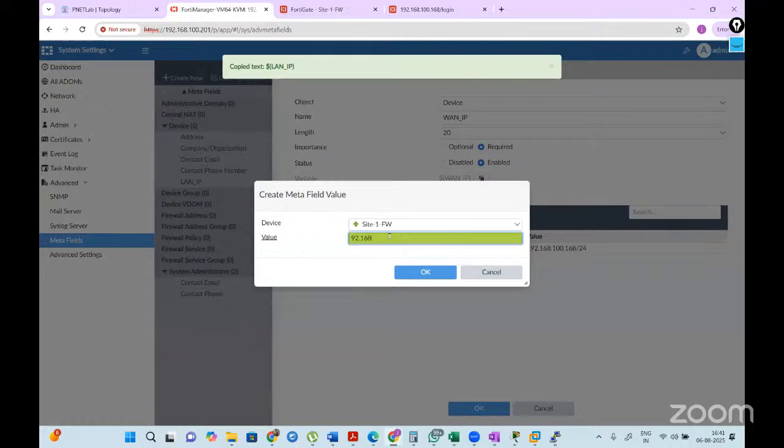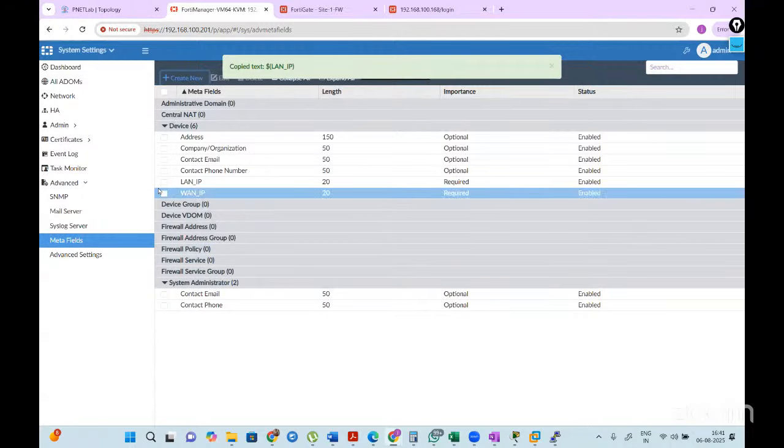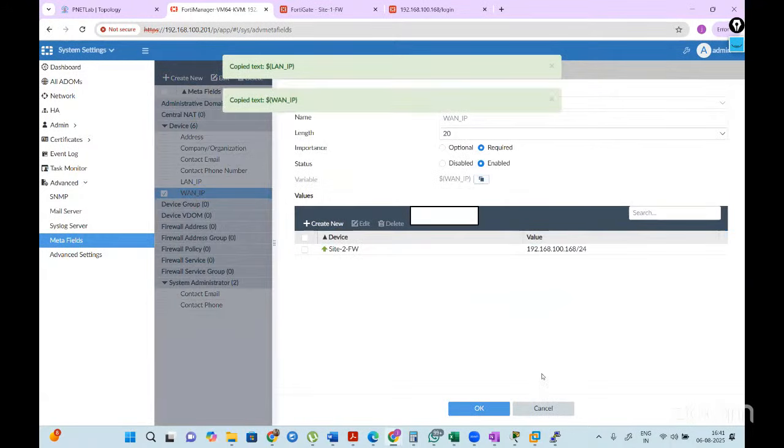Like this, however many firewalls I have, I can just add the value in a variable and it would be applied to a firewall when we push a policy. Okay, so that's all. One minute. I need to copy this variable and I need to add it into a template, right?